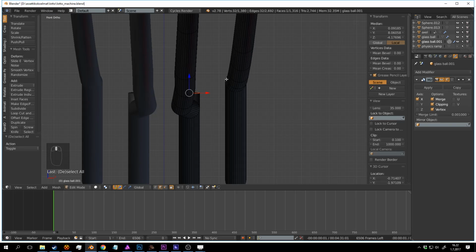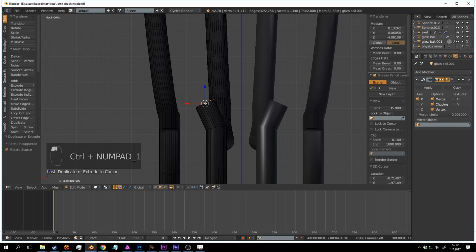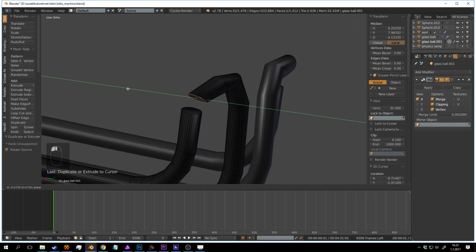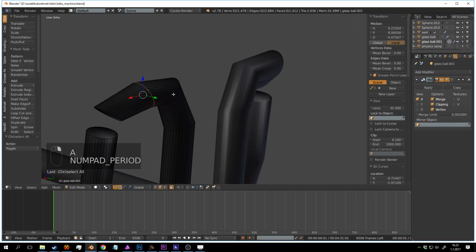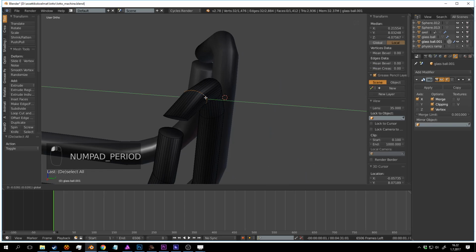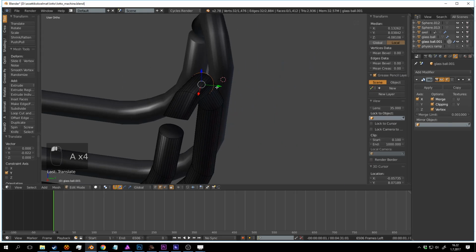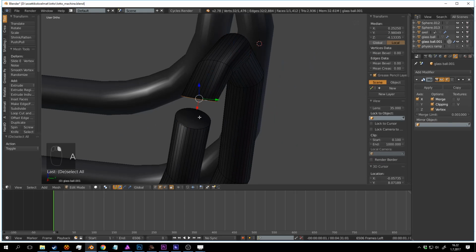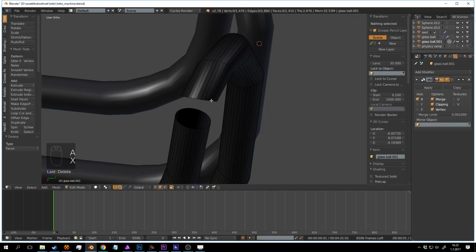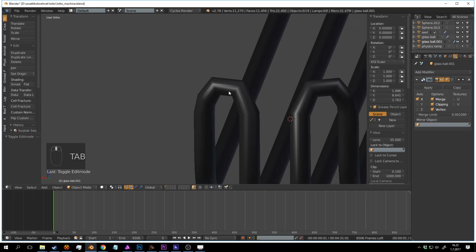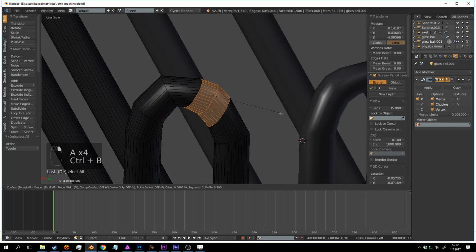Actually, it's Control Numpad 1, and then move this here, and then numpad period, so we can center the camera. Then let's select these two, and then press X and delete faces. And now let's select again those both, and then bridge edge loops. And now we can add bevels again. Let's use the preset.